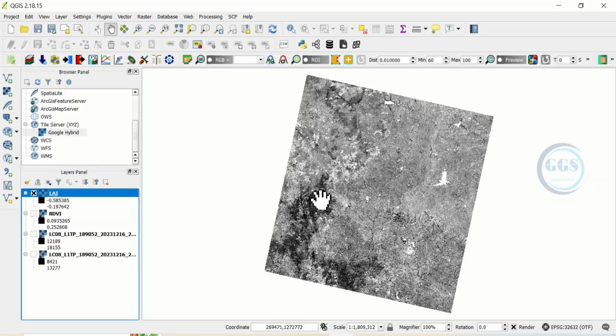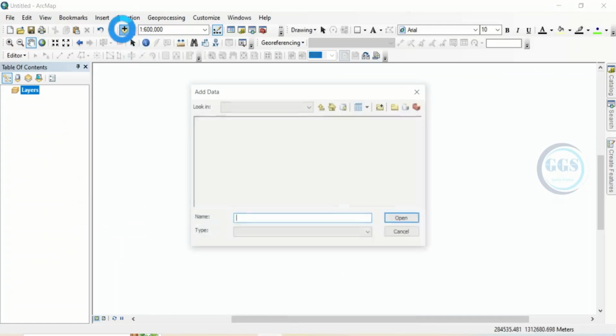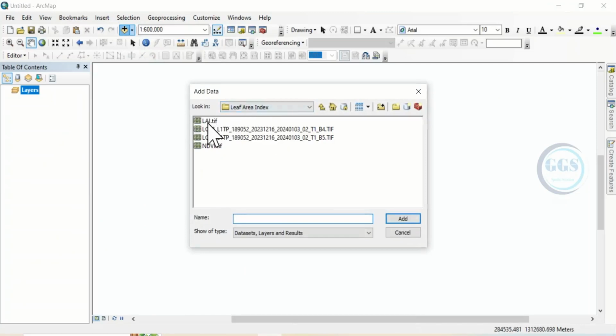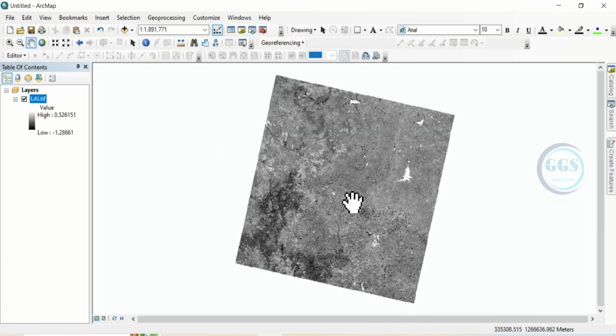Then we can import this into ArcGIS for further analysis if you wish. To do that, open ArcGIS and click on Add. Let's navigate to our working folder and load our LAI. Then click on Add. It is calculating the pyramids for the raster. Yes, it is done. This is our LAI. However, I want to point out something here. Look at the values in ArcGIS. They range from minus 1.2 to 0.52.